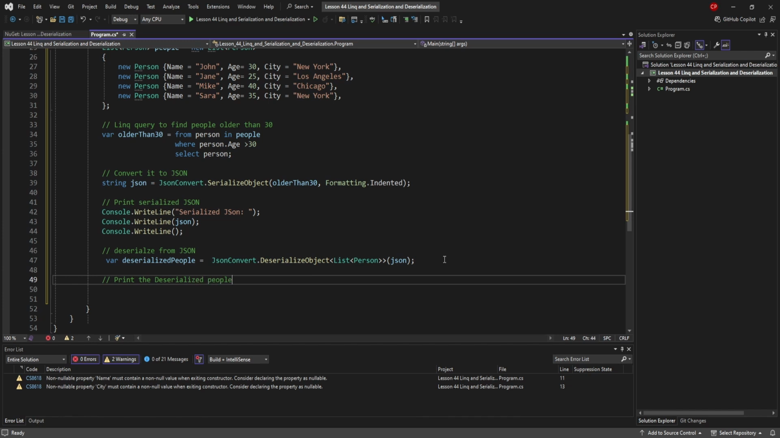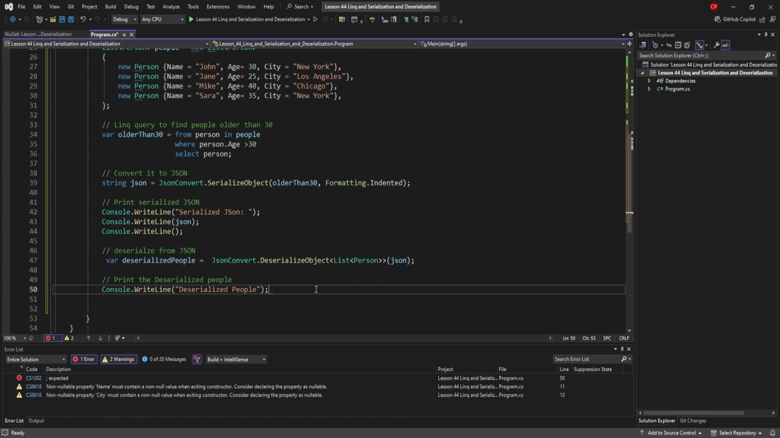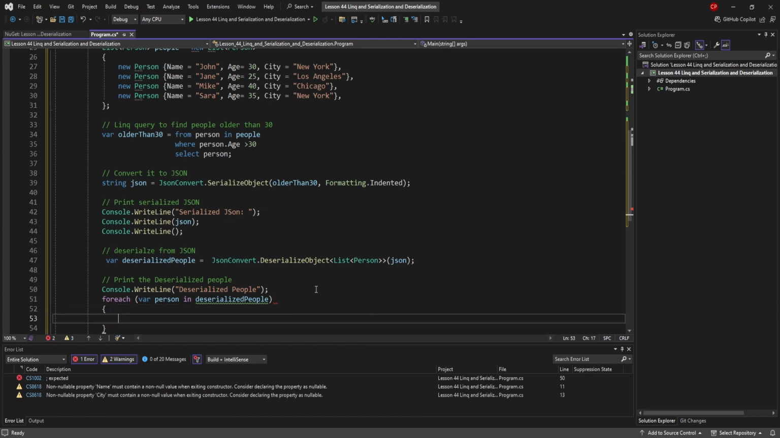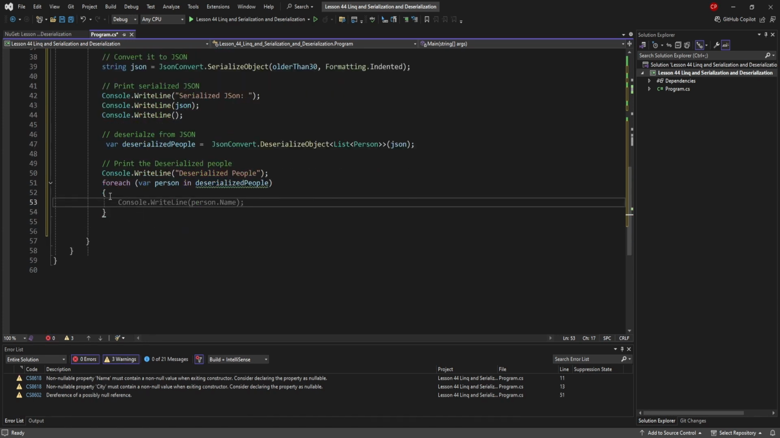So then we're going to print the deserialized people, right? So Console.WriteLine, and we're going to say, just very simply, deserialized people. And then close that. And then a foreach loop, I'm going to say var person in deserializedPeople. And you know me, I like my syntax. I like these at the bottom. I don't know. That's just personal preference.